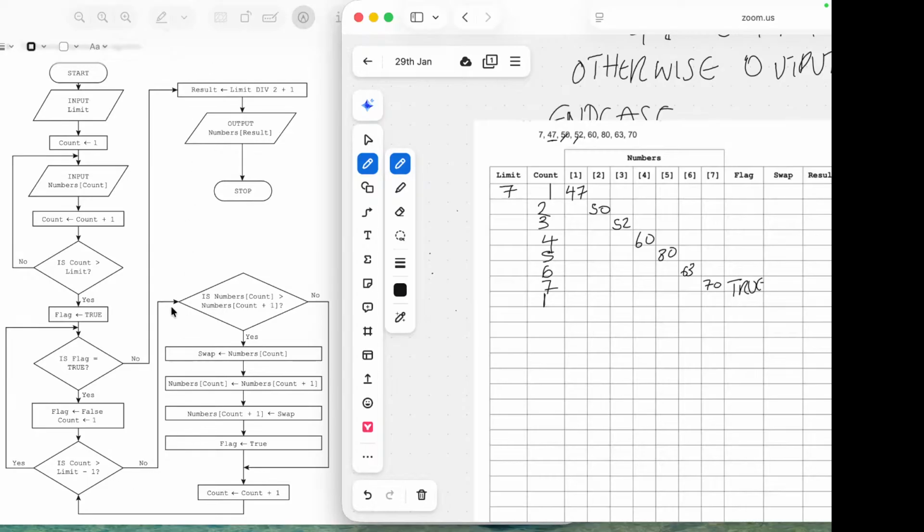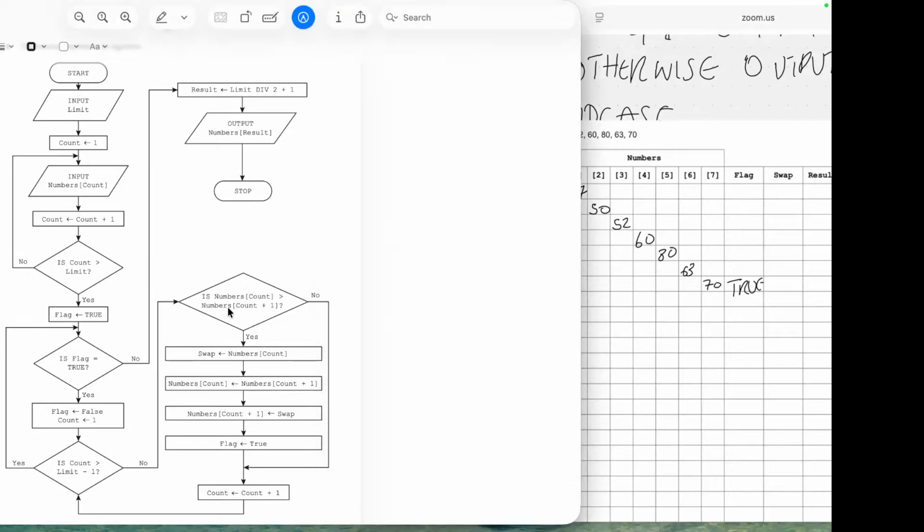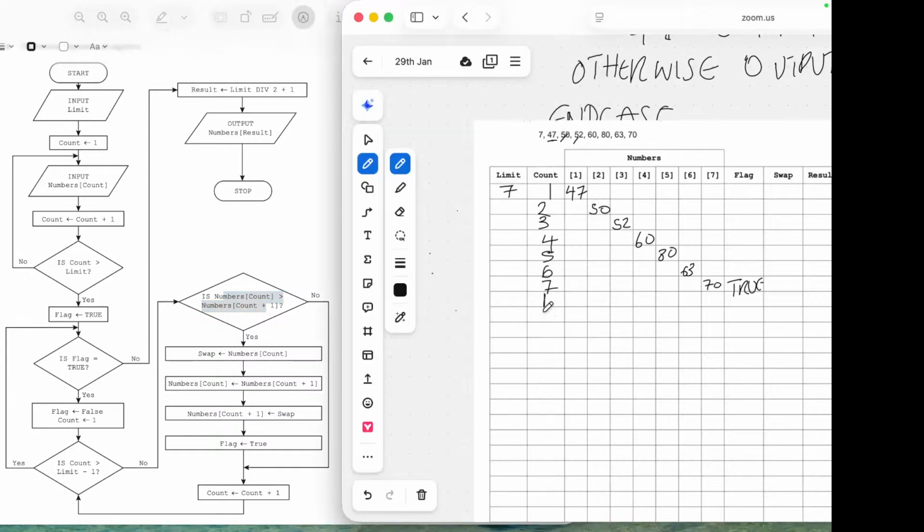No, that's the wrong one. So it's there. Sorry, we're now going here. And is numbers count greater than numbers count plus 1? So this is basically the bubble sort where we're comparing: is 47 greater than 50? And the answer to that is no, it isn't. So we follow the no and we just set count equals count plus 1. So that's 2.